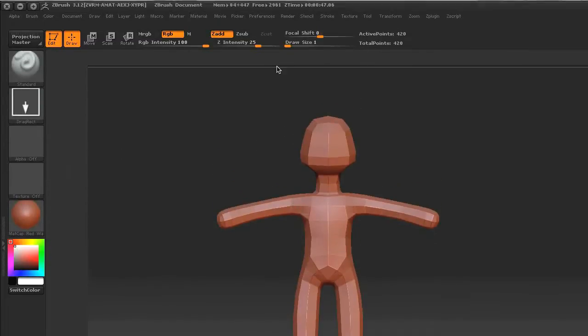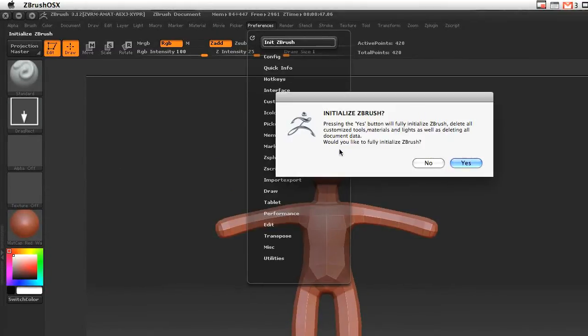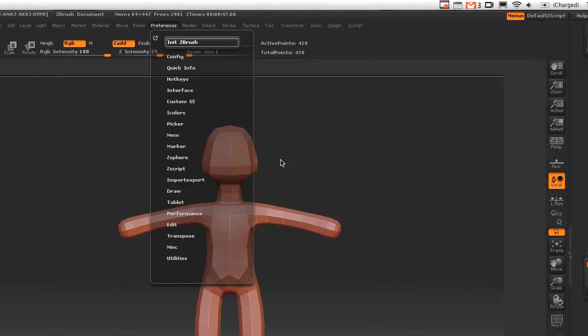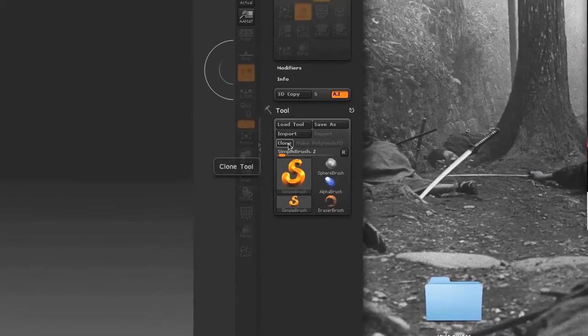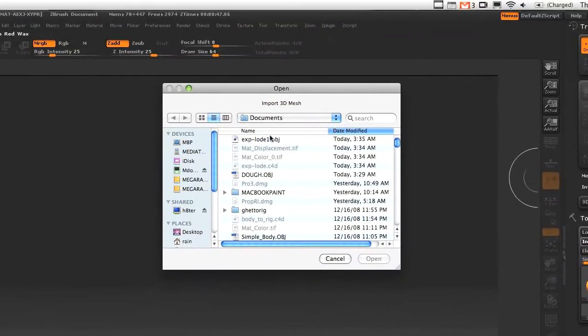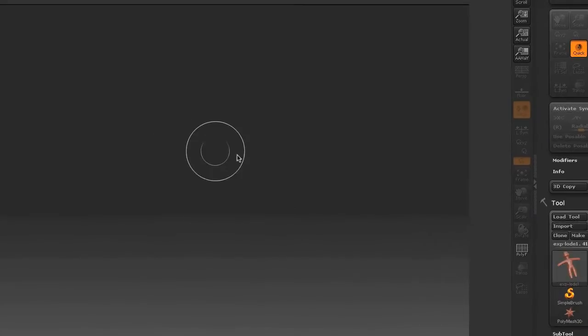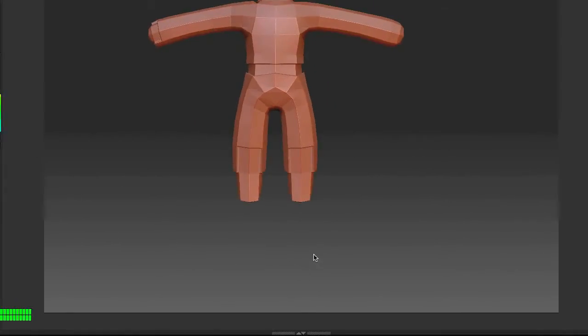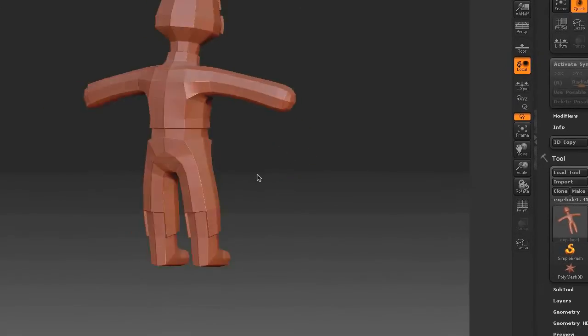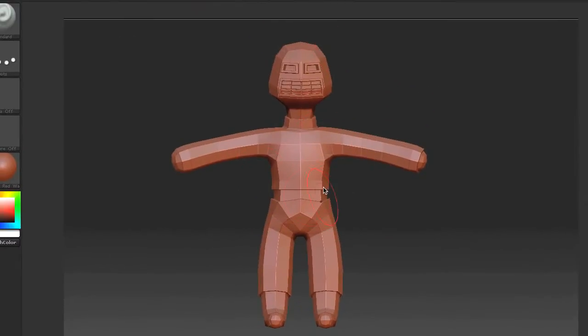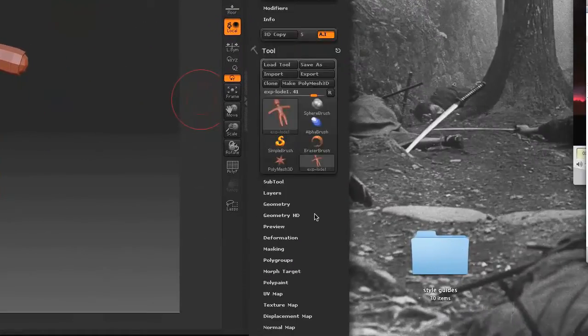So I'm going to go back to ZBrush, and I'm going to initialize ZBrush because I don't need this anymore. Okay. So now I'm going to go to import, and then I'm going to import that OBJ and draw them on here by clicking and dragging, clicking edit so I can actually do something. Spin him around. There's our guy, right? But he looks like he's clay, which is cool.